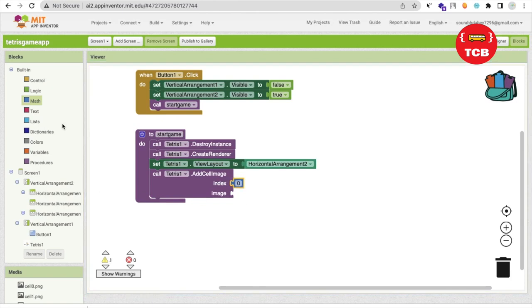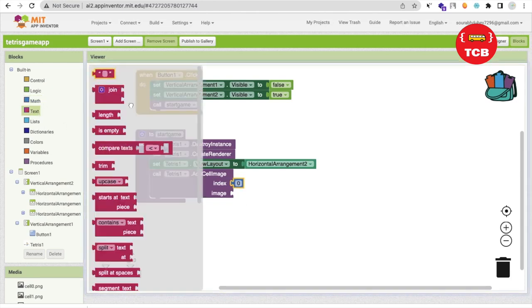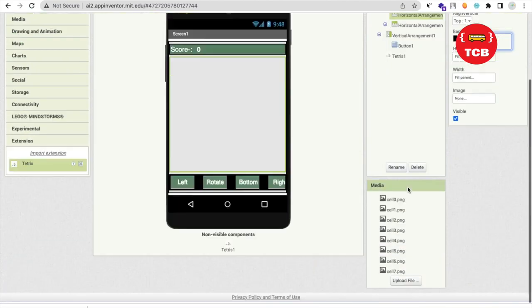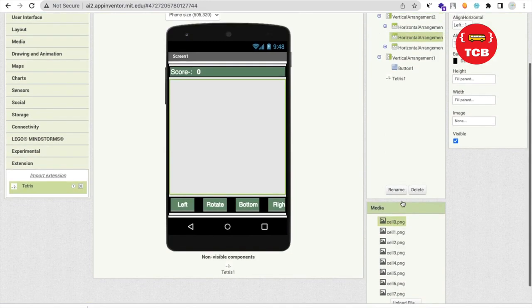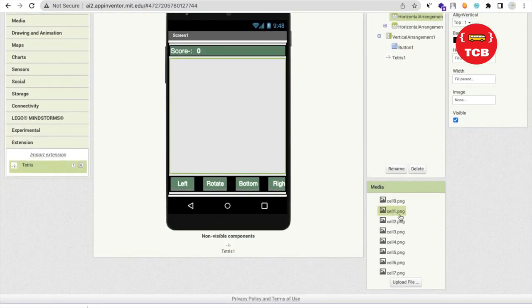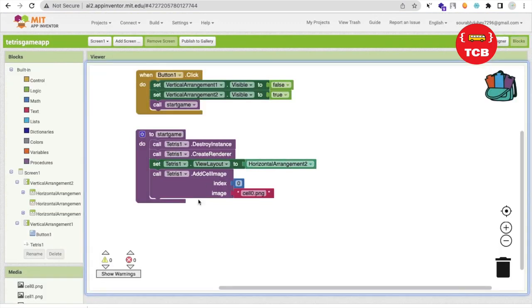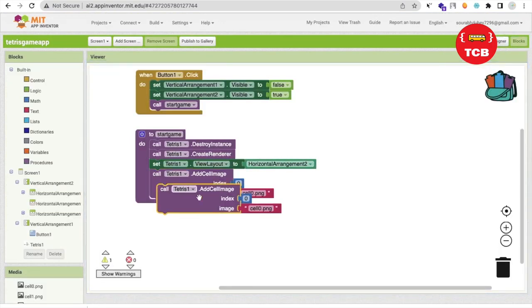So which image? So go to the text, and I'll just put here a text field, and I will use here one image name. So image name is cell 0.png. So how to find that image? As you can see, we already have uploaded cell 0.png. Okay, and another one cell 1.png, 2.png, like this. Okay, till 7. So I need to do the same thing. Okay, so just repeat this task.